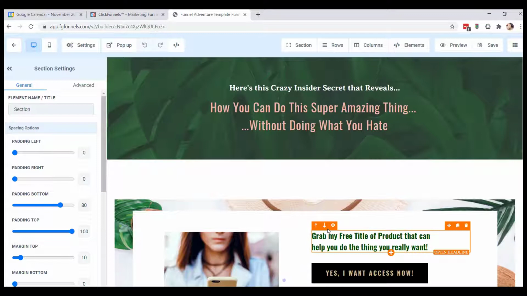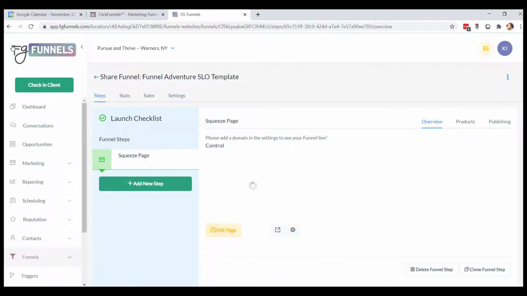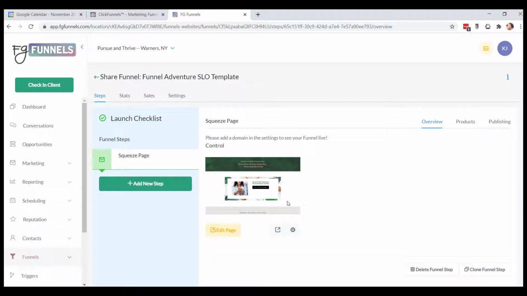Alright, so you can see the elements have been copied too. Click save. Now let's click back. See this arrow right here? Alright, it's there. Let's add a new step. Let's copy it from ClickFunnels. The format you see is right there. It has been copied totally.